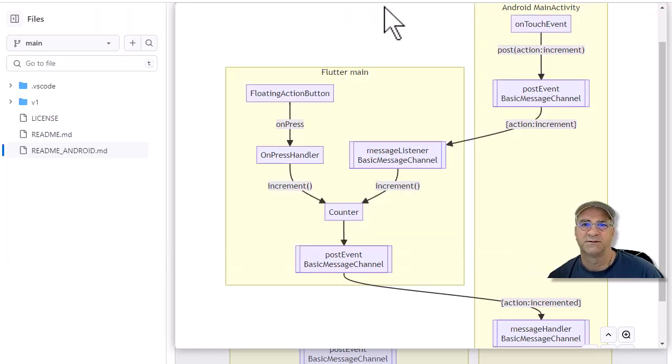So let me show you how this is going to work. So we have the floating action button in the Flutter app, which was the plus button. When you press it, there's an onPress handler. The onPress handler actually calls increment, which increments the counter, and when the counter is incremented, it does a post of an event on the basic message channel that says it was incremented. And then the Android app actually picks that up in a message handler on the basic message channel, and it logs it.